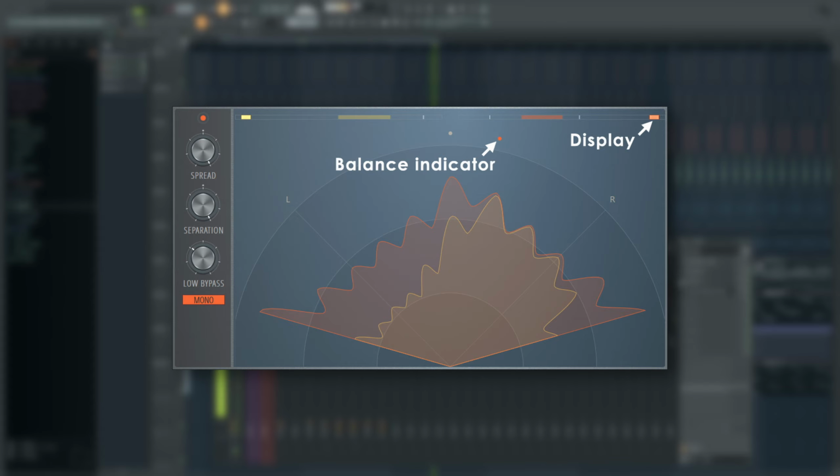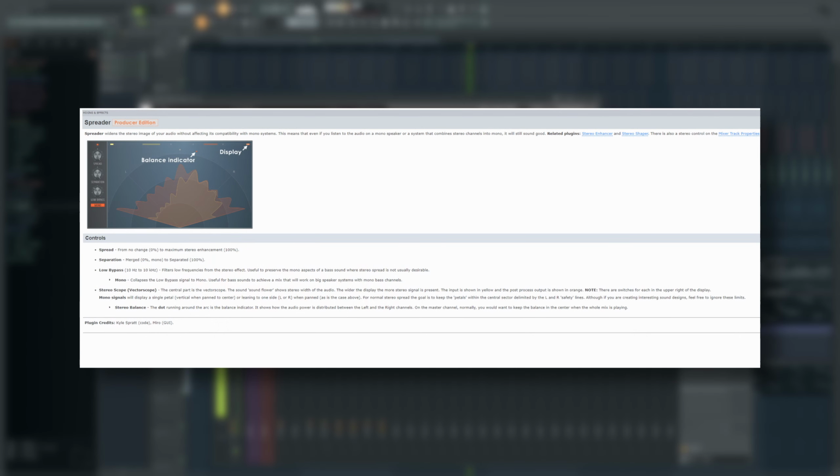So Spreader widens the stereo image of your audio without affecting its compatibility with mono systems. It says here, this means even if you listen to the audio on a mono speaker, or a system that combines stereo channels into mono, it will still sound good. Now, if you're familiar with music production to a degree, you've probably heard of, say, Dimension Expander as a plugin, also another one called Wider. Those do very similar things, and you can see what this plugin looks like, and we have some details about the controls.